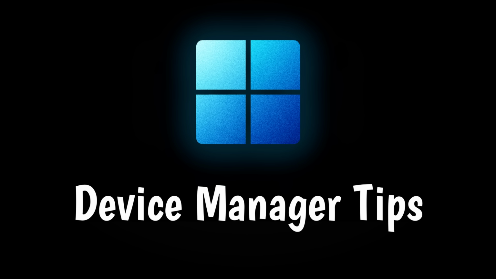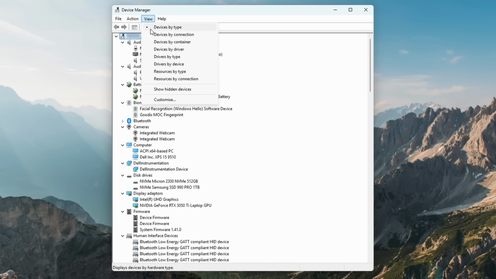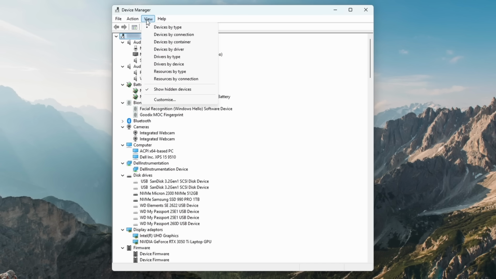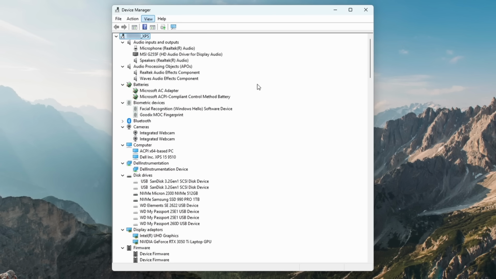Number 41, a couple of Device Manager tips. In the View section, you might want to select Show hidden devices, and hidden devices will appear in this kind of faded ghost color. Likewise, you don't have to stick to the default order shown. In the View tab, you have options to reorganize the devices in different ways as you like.